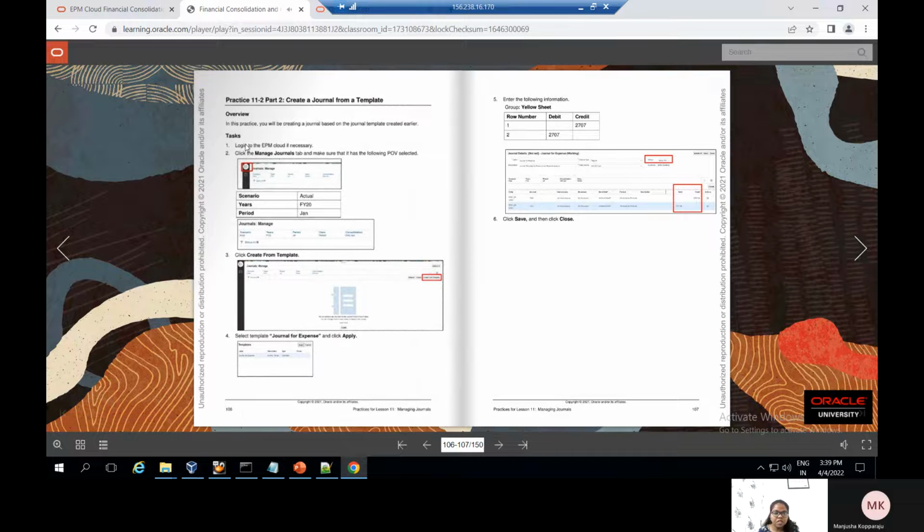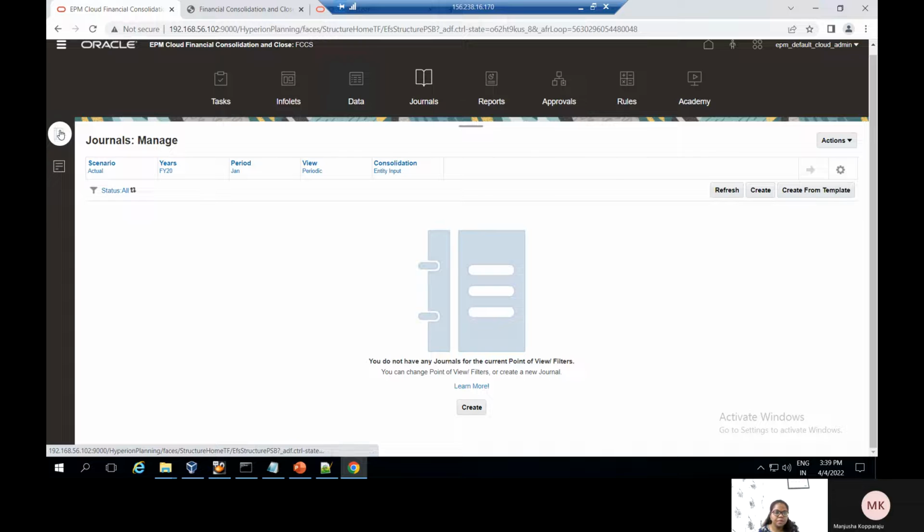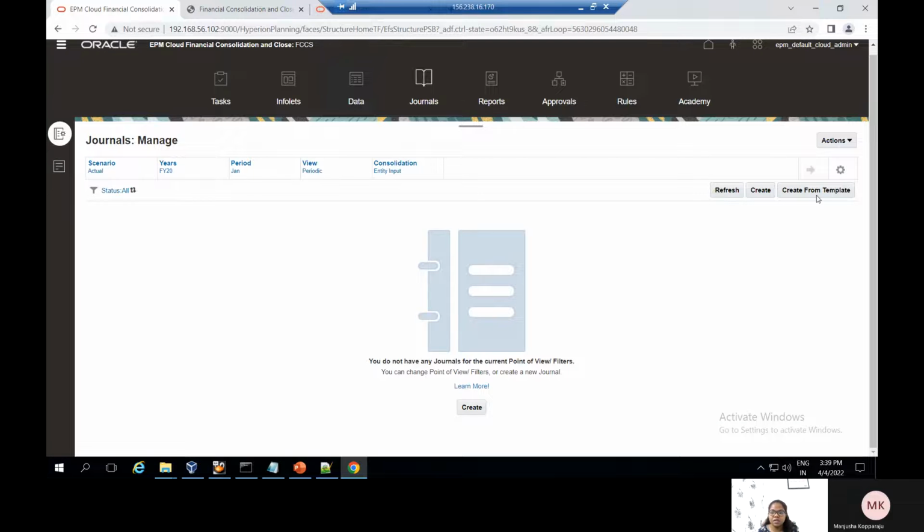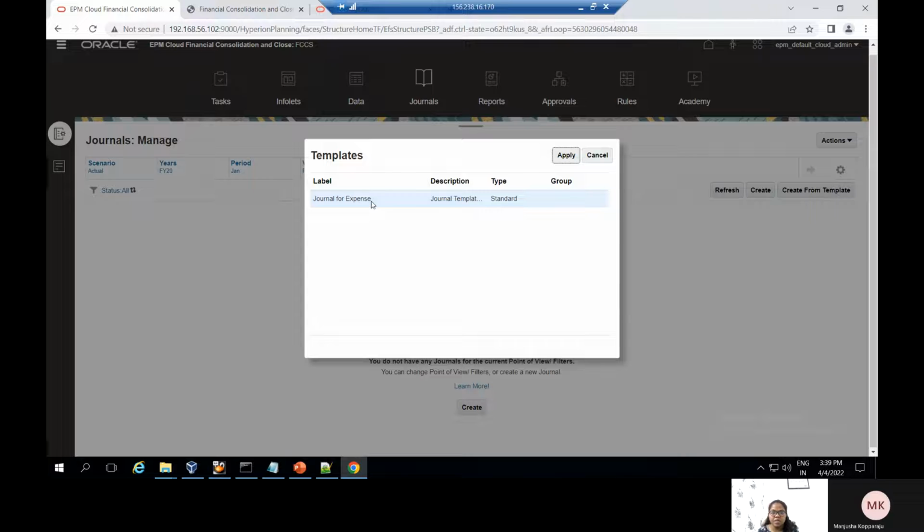Now we create a journal from a template. We'll click on the Manage Journals tab and make sure that we select the following: Actual, year FY20, and period Jan, as shown in the activity guide. Then we click Create from Template, select the template Journal for Expense which I created just now, and click Apply.